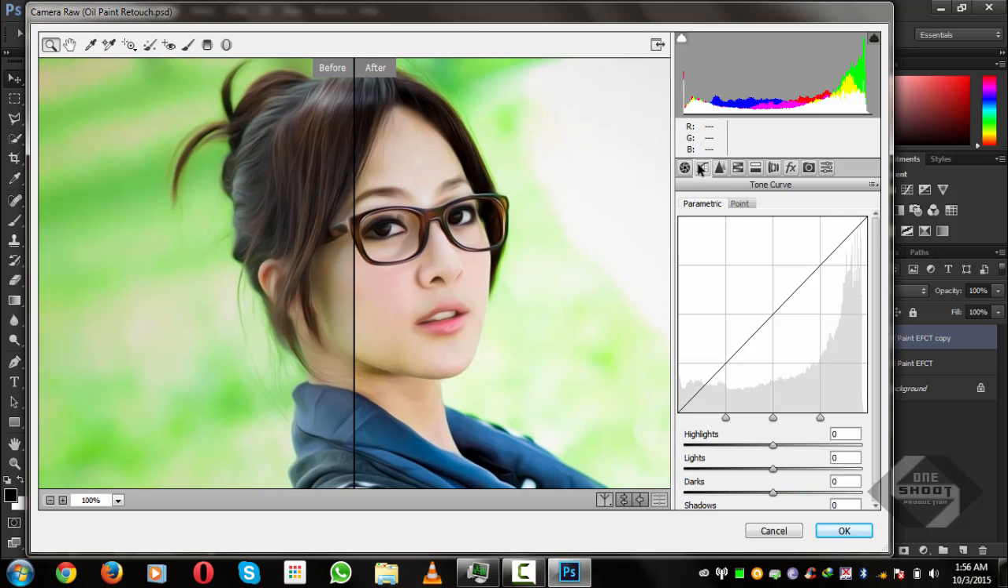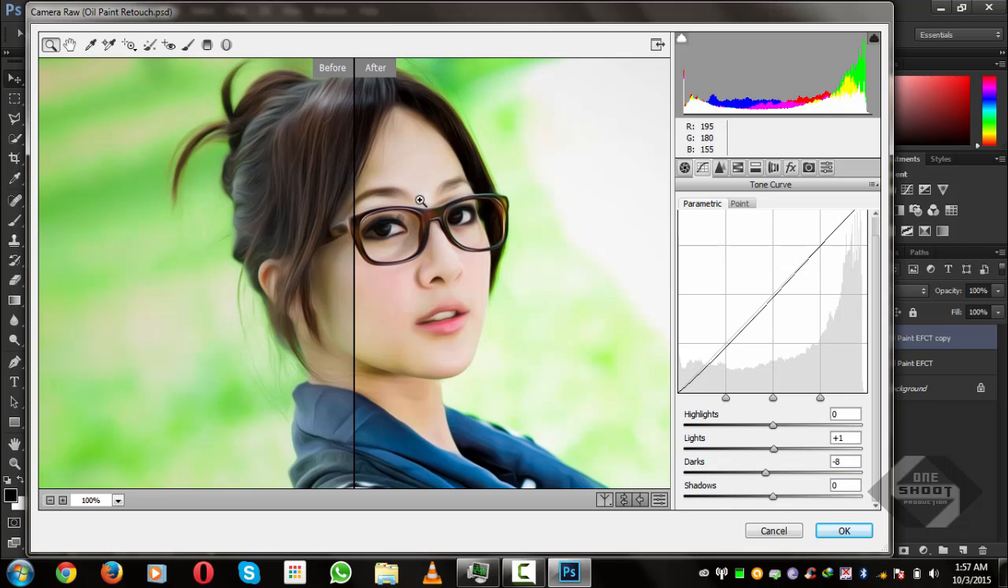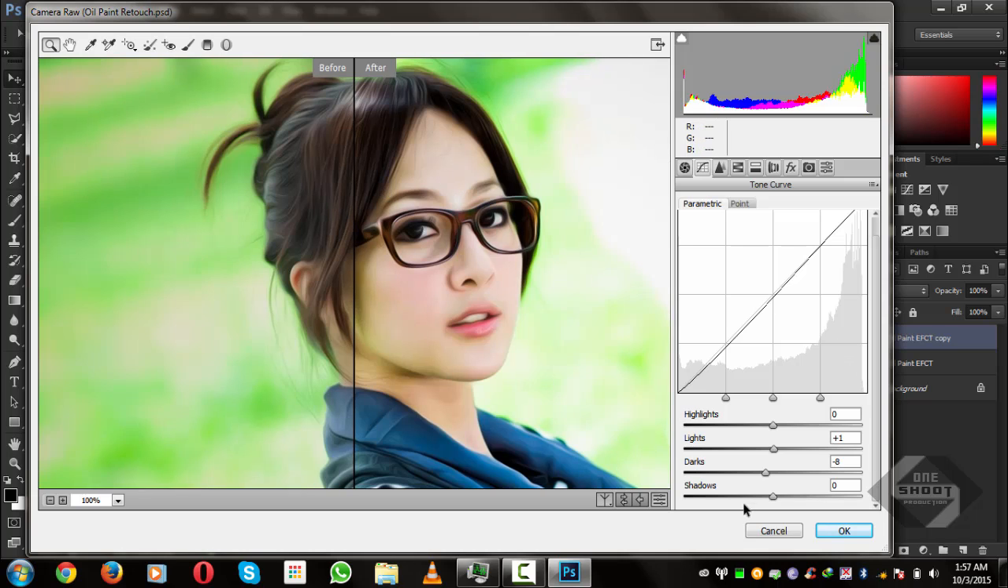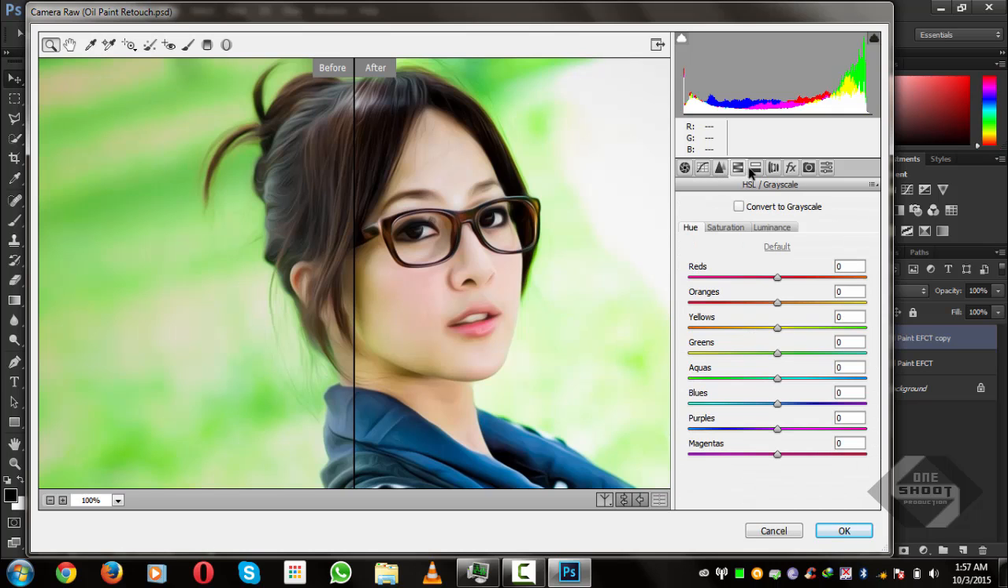Okay, so now we will go to our tone curves and we will increase the light a little bit and the darks. So great, let me check what's going on with hairs. Nice, good. Okay, so shadows, great. Now we'll go to our HSL grayscale. So go to luminance and we don't need to make it more white because it's enough for our work.